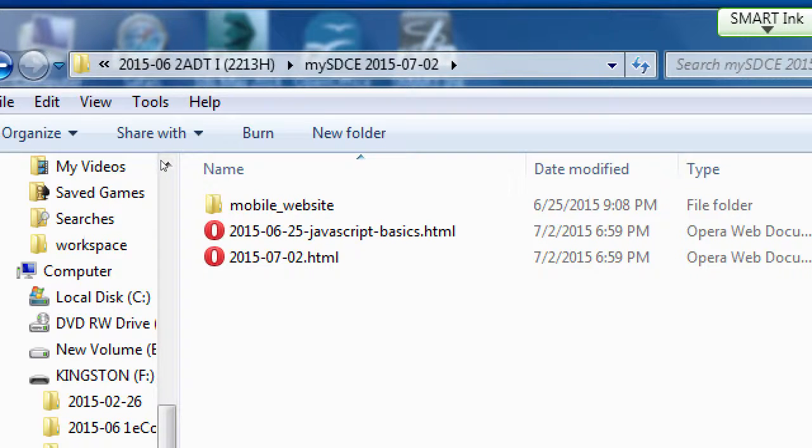I've got that set up right now myself. You probably already have that set up if you've been using my folders from the network folder. If you don't, set up something like that. Mobile in its own website inside of a larger project folder.